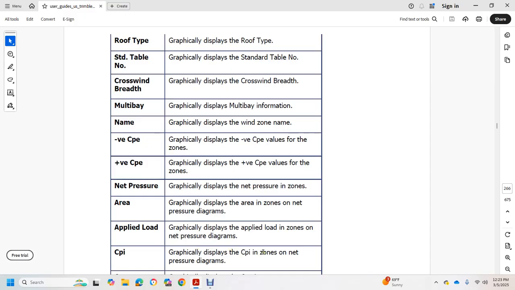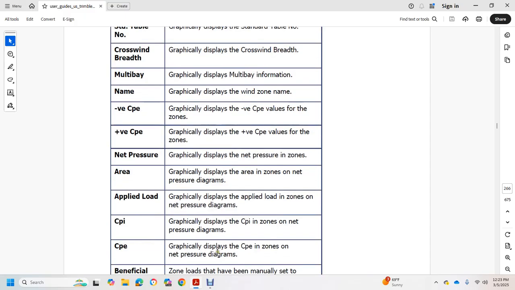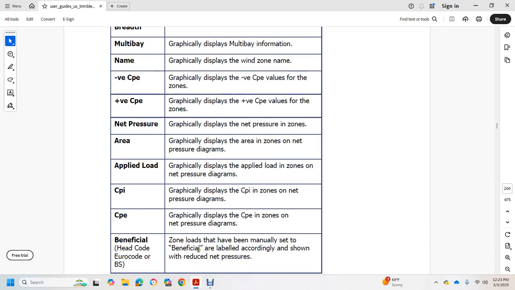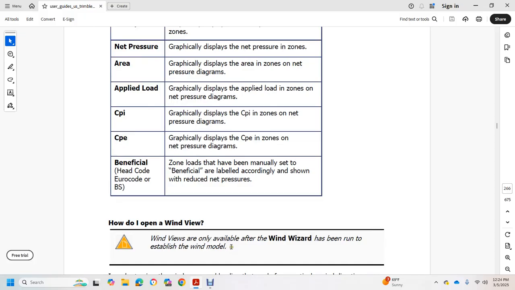CPI graphically displays CPI in the zones of the net pressure diagram. CPE graphically displays CPE zones on the net pressure diagram. And beneficial head code, Eurocode, and BS zones have been manually set to beneficial liability accordingly and shown with reduced net pressure.